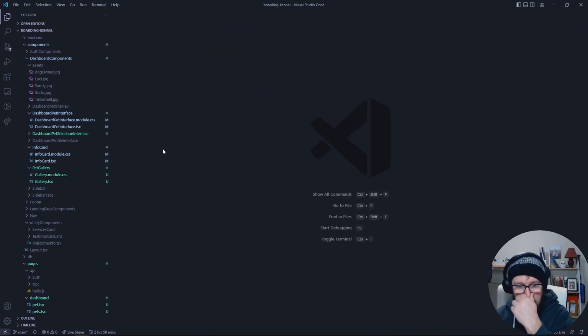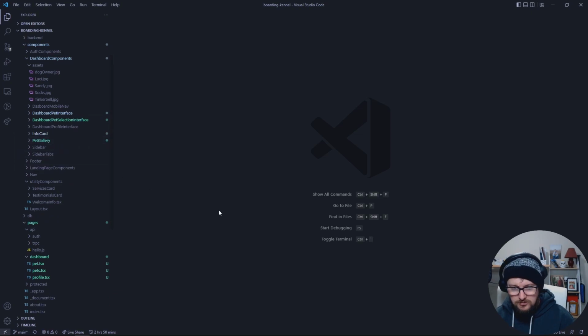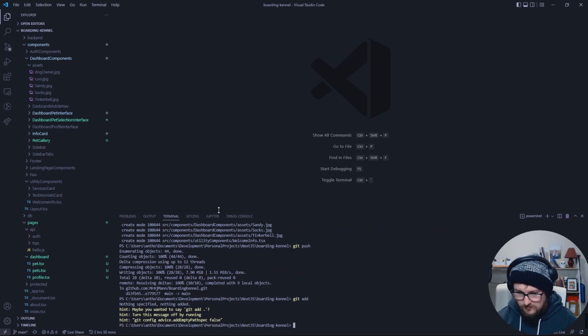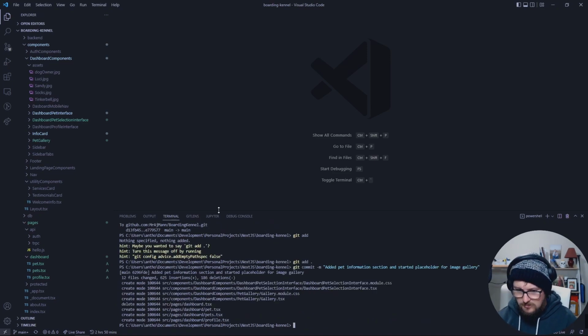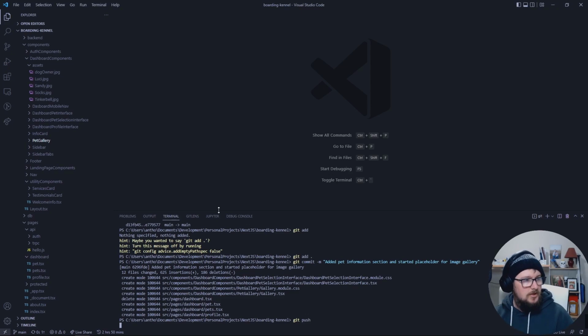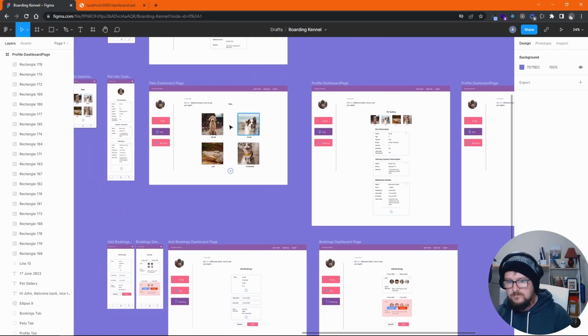Alright, let's close all that down. Put pet selection. Let me just add this to my git. Placeholder for image gallery. Push that in. Alright, so now what we will build is, so we've done that, that's good.